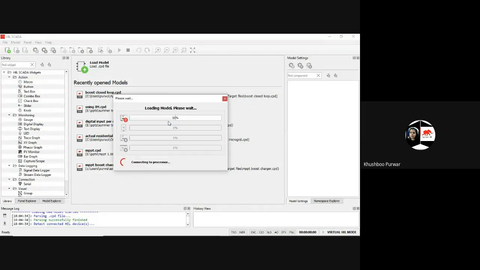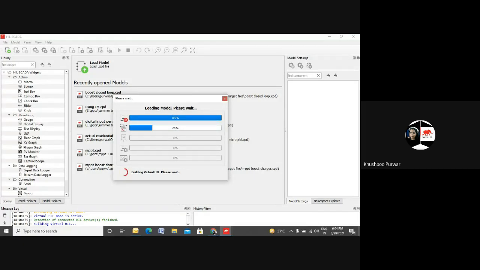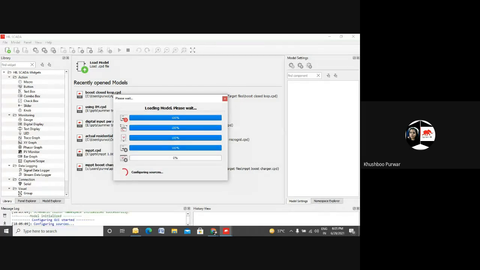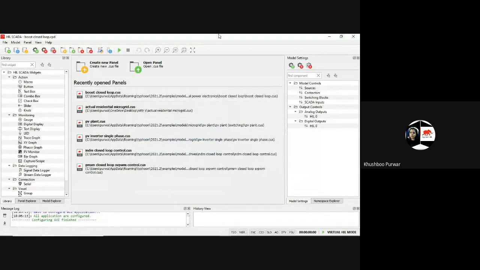So just load the model to the virtual HIL device. There were lots of things to tell in the SCADA, but due to the time taken by our previous expert, I will only show you the SCADA results. So when it is loading the model to the SCADA, by that time it is doing.